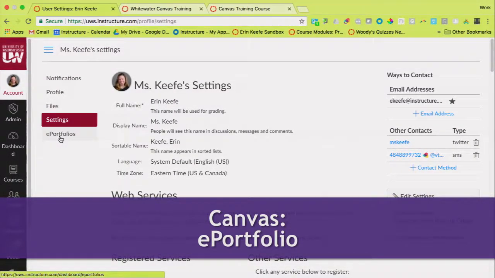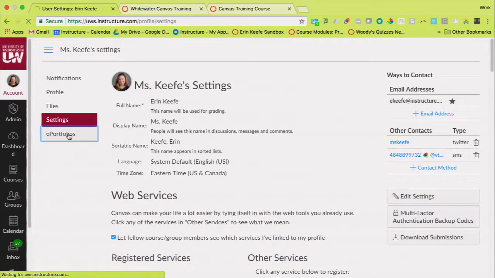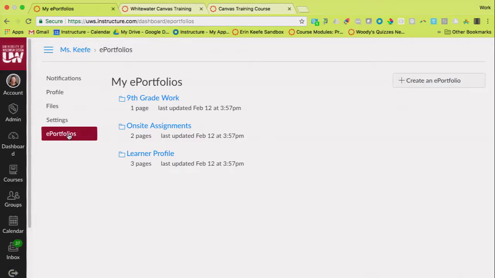Right here, I do want to show you this button right there that says ePortfolios. I don't know if this was a feature. Does D2L have a portfolio feature? Okay. All right.